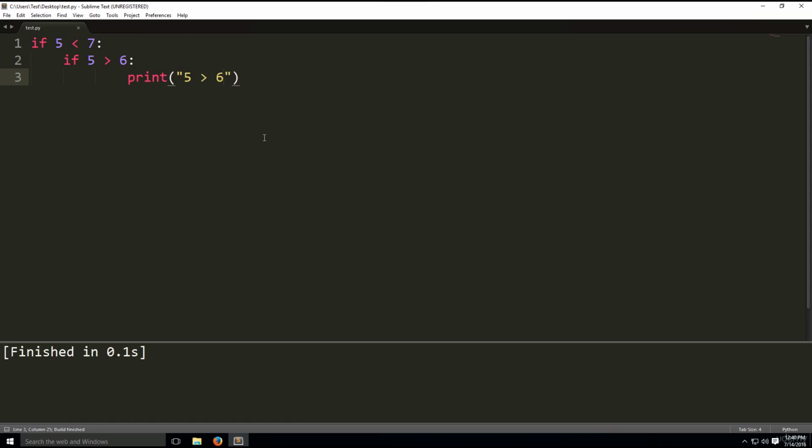Let's build that. As you can see, nothing was printed out because the indentation we see here has no other conditions in it, no else statements. First, it checks this, which is true. Since that's true, it checks this statement, which is false. And so there is nothing to do when it's false, so it's just left blank and no result is printed. So in order to have a statement when it's false, we use else.